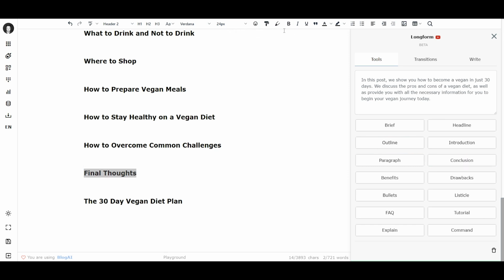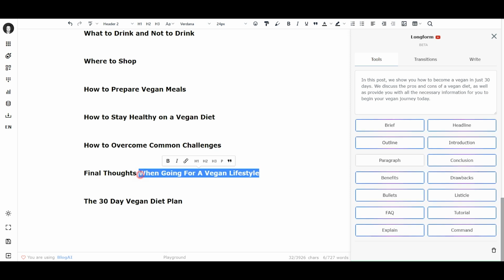Select between 5 to 30 words. So that's the problem with these tools. You have to have at least 5 words. So final thoughts when going for a vegan lifestyle. Now you can remove this afterwards. Maybe you just want your heading to read final thoughts, but at least for AI, you have to enhance it and give it a little bit more context in order to use this tool.